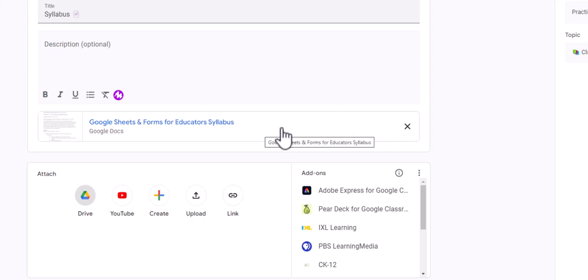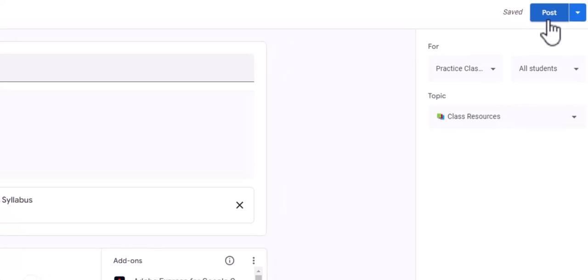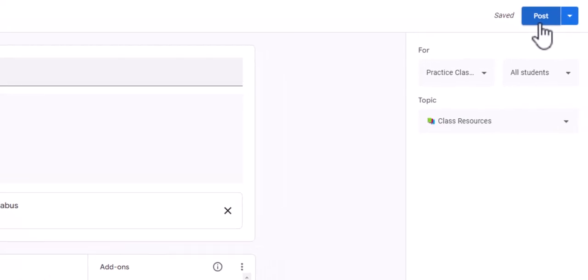You'll notice there's no option to make a copy for each student, because remember, when you post a material, it's only for students to view. Now, I could also add a YouTube video. If I made a video going over the syllabus, I could click on that and attach the video that I created. When you go up here to post, if I click Post, right away it will show up for the students.